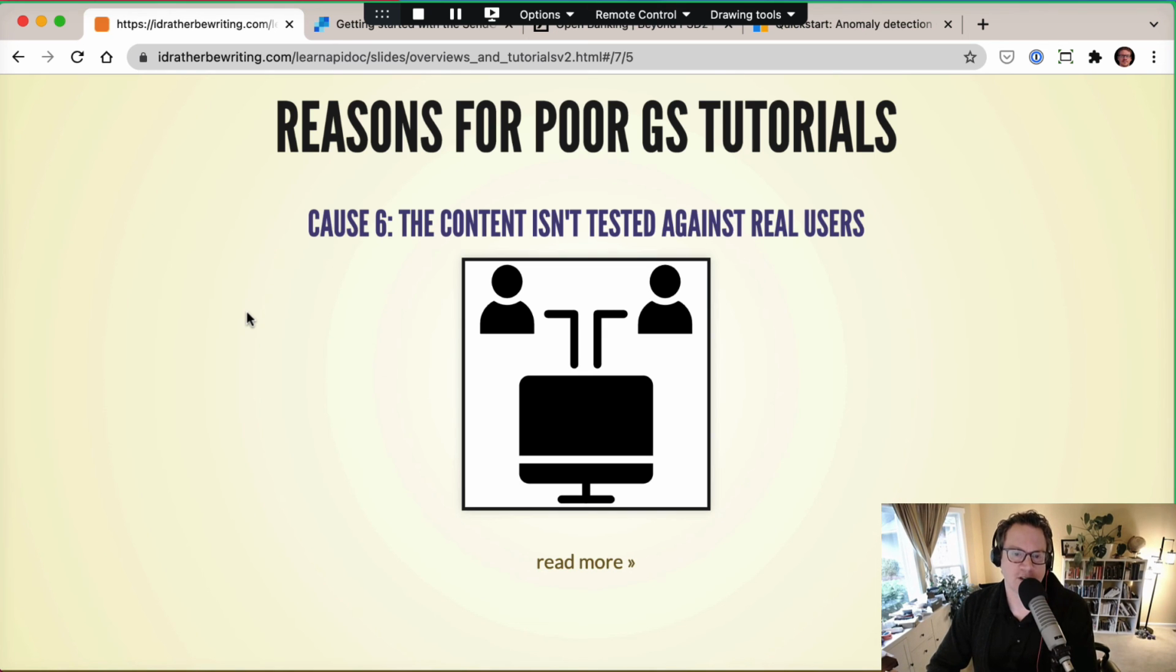Really, with the Getting Started tutorial, if you don't test it and refine it with different users, you won't see all the problems with it. But again, since it's not usually a requested topic from product teams, it can be neglected, deprioritized, and turn into more of a hobby project.